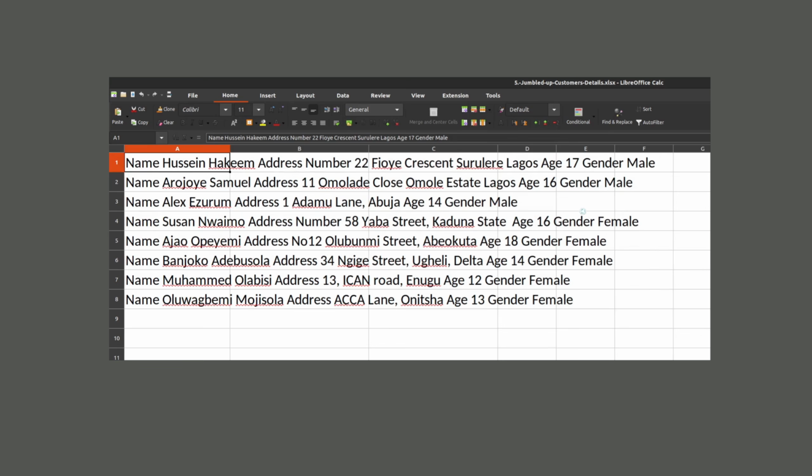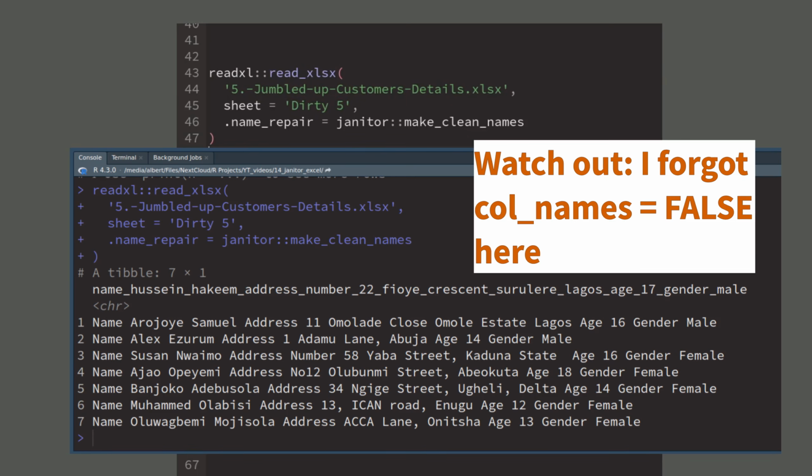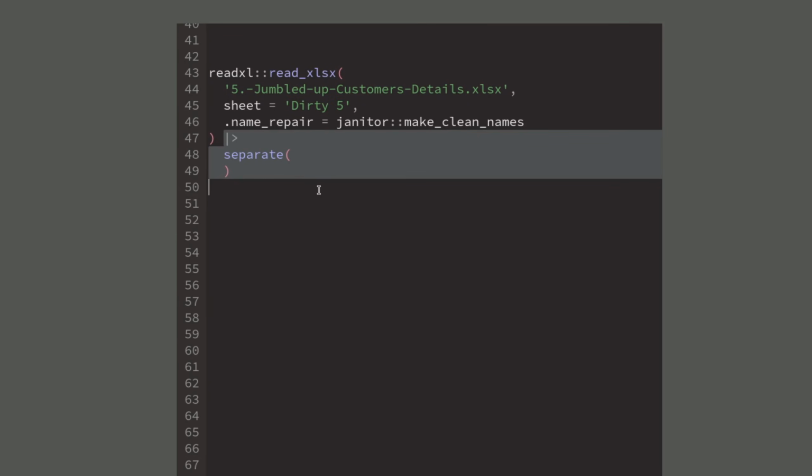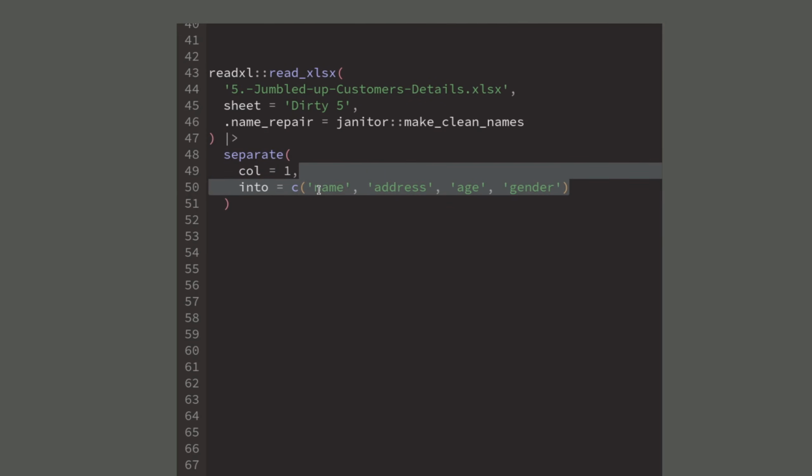In our next example, we have all of our data mixed into single rows. If we look closely, we can see that we can extract names, addresses, ages and genders from these rows. We do this by loading the data as before, and what we get is a table where all of the information is in one column. So we use the separate function to target that column and separate it into name, address, age and gender.